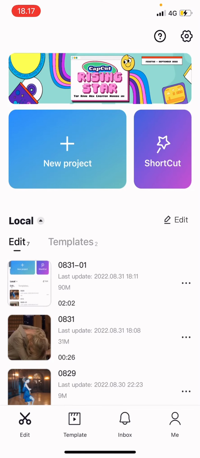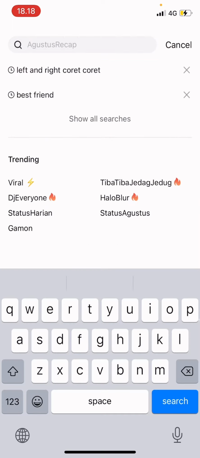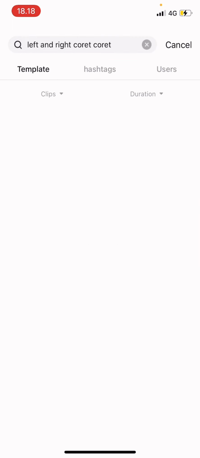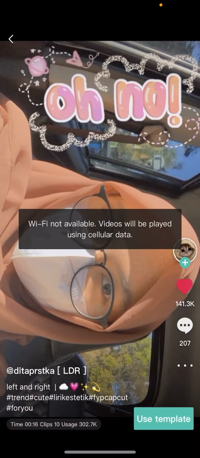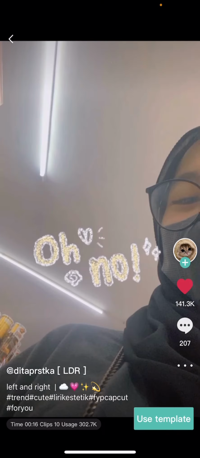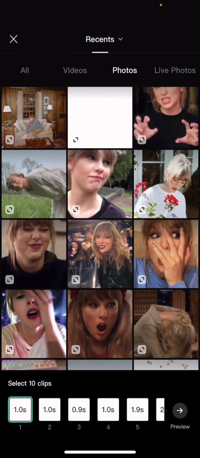In this video, I'll be showing you guys how you can create the sort of left and right video trend on CapCut. So you can just use templates. Go to this search button and select this one, left and right, and select the one you want to use. So I'm going to use this specific template, and I'm just going to select use template and select my pictures. So I'm just going to choose this one.